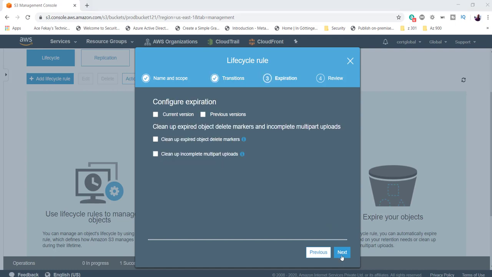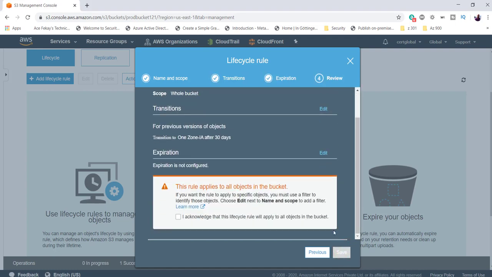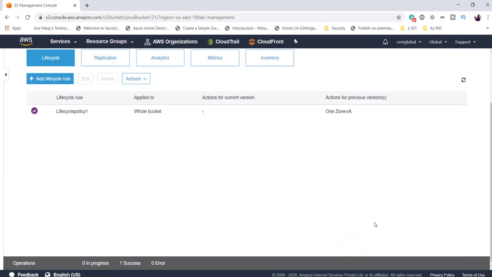All right, I'll click next and next and then go ahead and finish this. Now keep in mind that this rule applies to all objects in the bucket, so you can just check this and say, hey, I acknowledge this, I'm aware of what I'm doing, and click on Save. And that's it. Now you have the lifecycle policy in place. And it means that my objects that are in standard storage class will be moved to one zone infrequent access after 45 days.